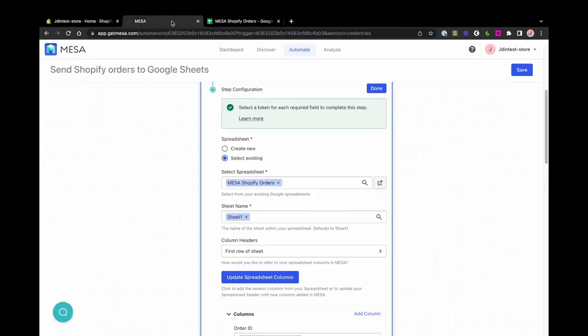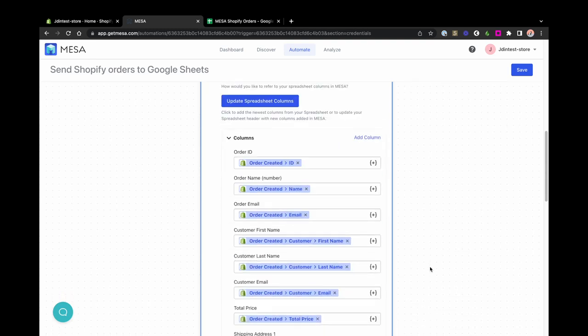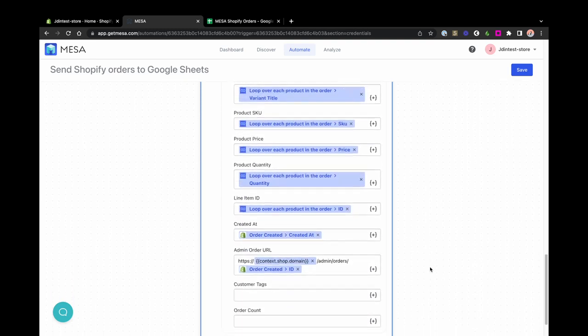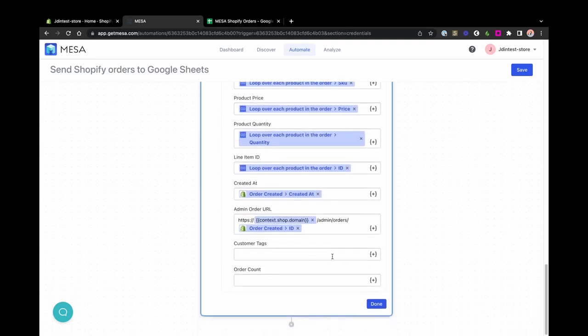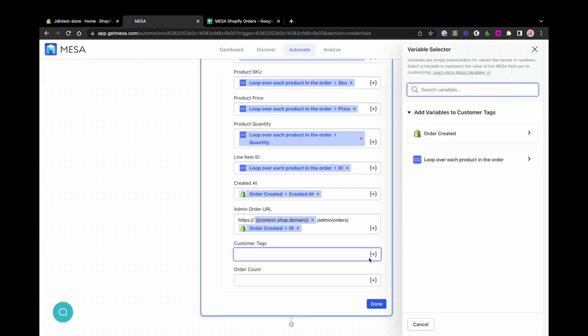After making any changes to column headers, always be sure to click the Update Spreadsheet Columns button in the Google Sheets Create Row step of the workflow to update the step with your changes and ensure MESA always has the latest info. If you add any new columns like I did here, use our variable selector to fill in the empty fields in the workflow for the new column headers.